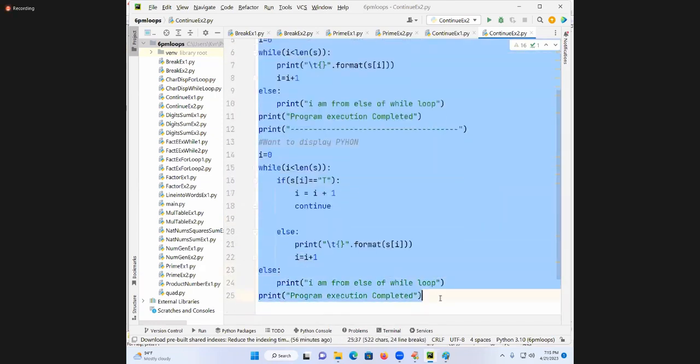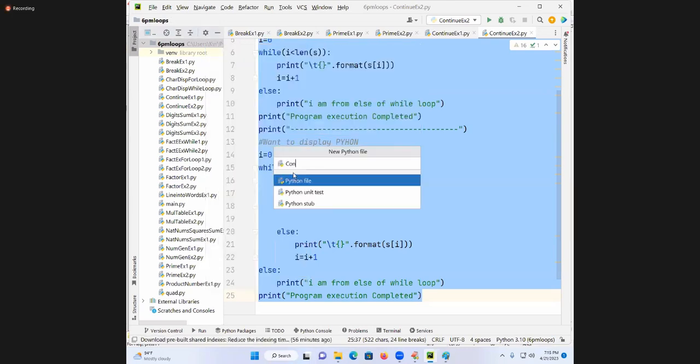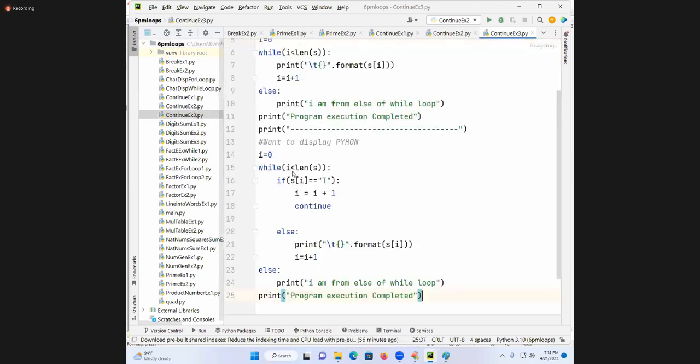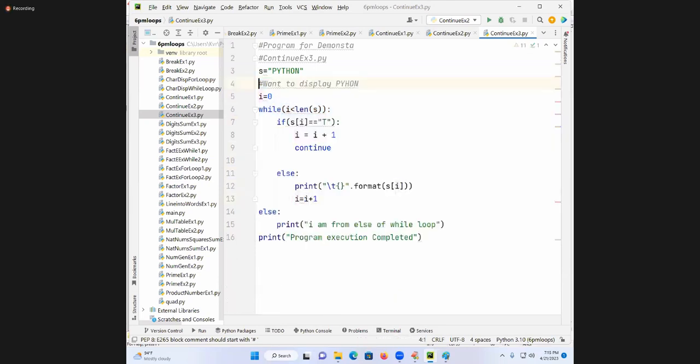Last and final example I want to take. What is the next example? Go to that. Now I am taking continue, example 3.py. Take it, students. This is 3.py. Anyhow, this part is printed, already you know, so I am not taking this part. I want to display PYTHON.